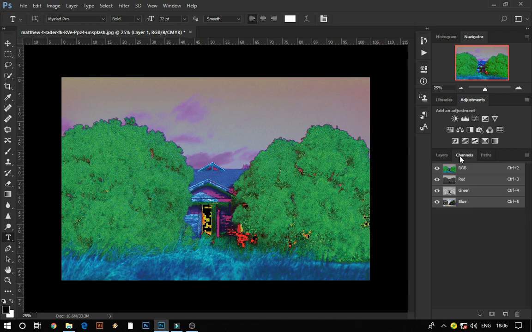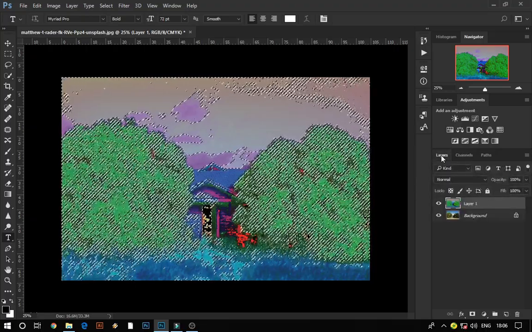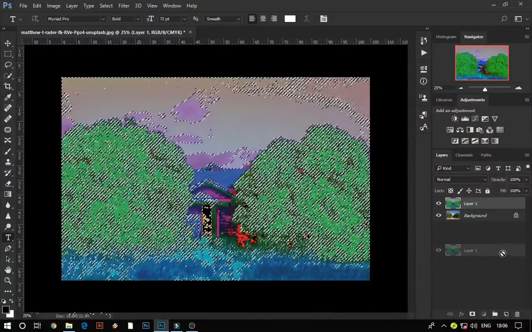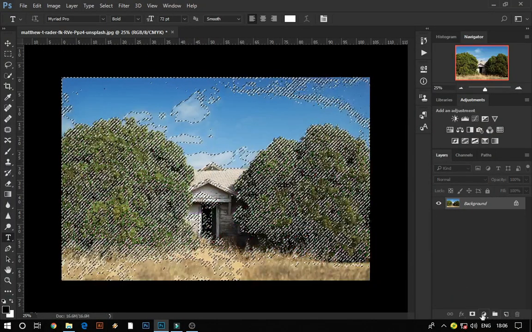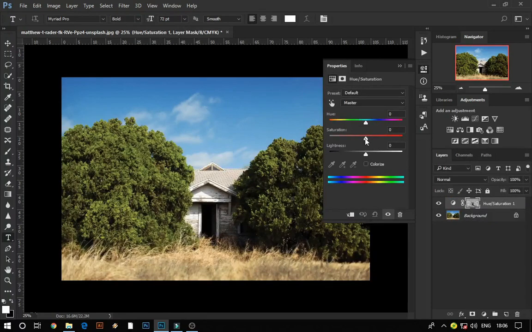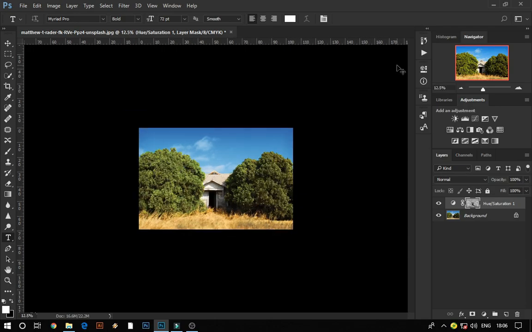Go for Channels and then press Ctrl or Command and click Green. You can see a selection is there. Now you have to delete the first layer and then go for Hue and Saturation and just increase the saturation. Here you can see how easy it is to enhance an image.